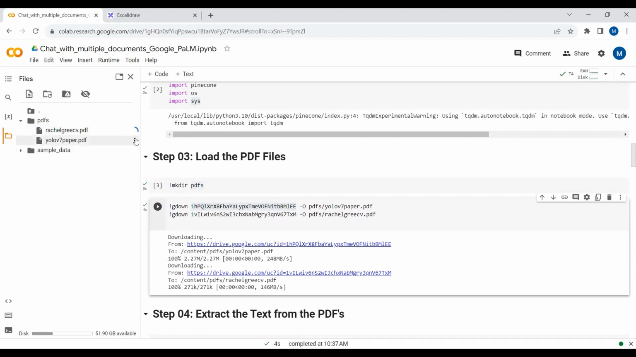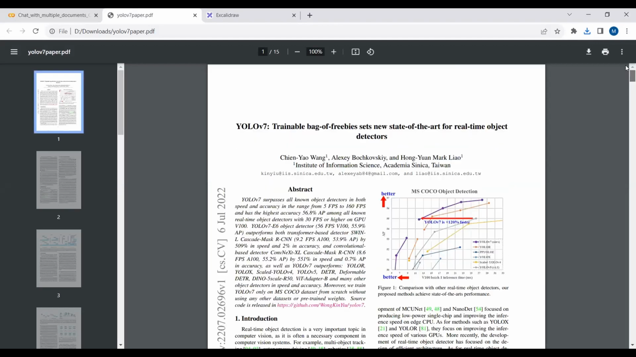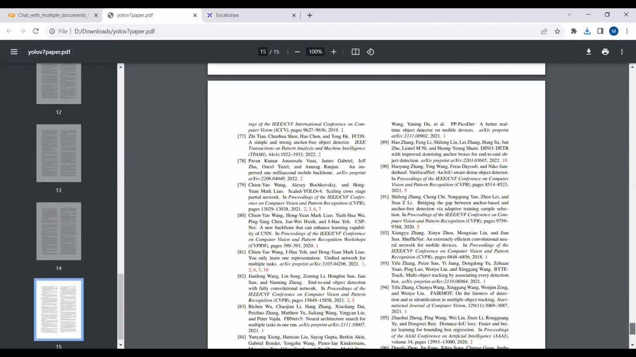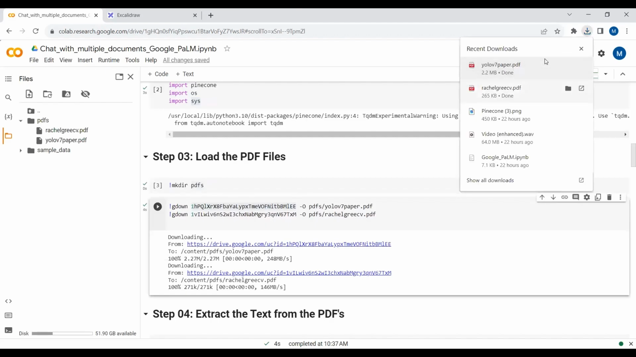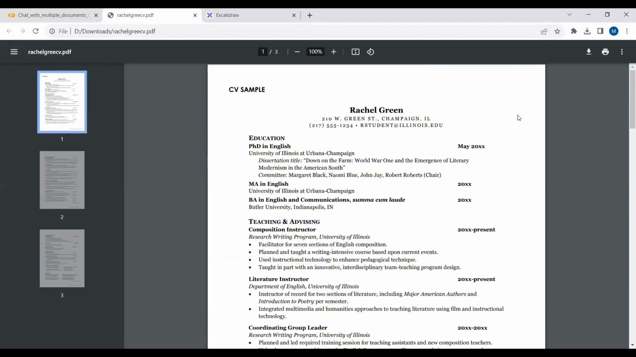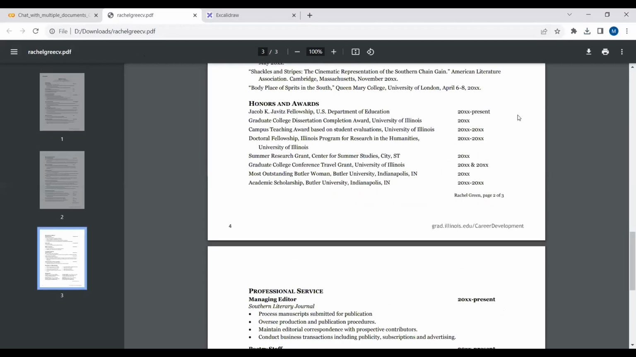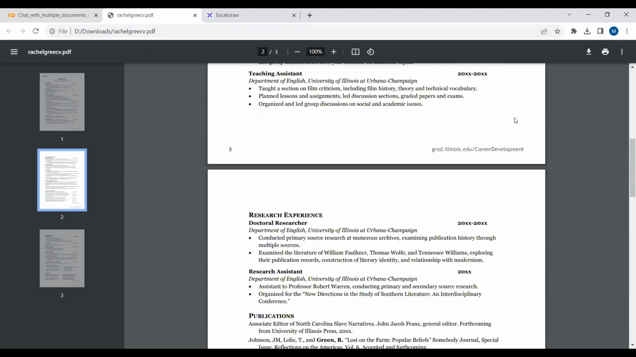You can see that I have just downloaded these PDFs over here. Let me show you how it works. I just open them over here. This is the first PDF file, a paper on the YOLO V7 object detection model. You can see that this is a 15-page long paper. And we have a second PDF file, which is an AI generated resume of Rachel Green. Here we have her qualification, teaching experience, publications, and different awards which she has obtained during her professional career.